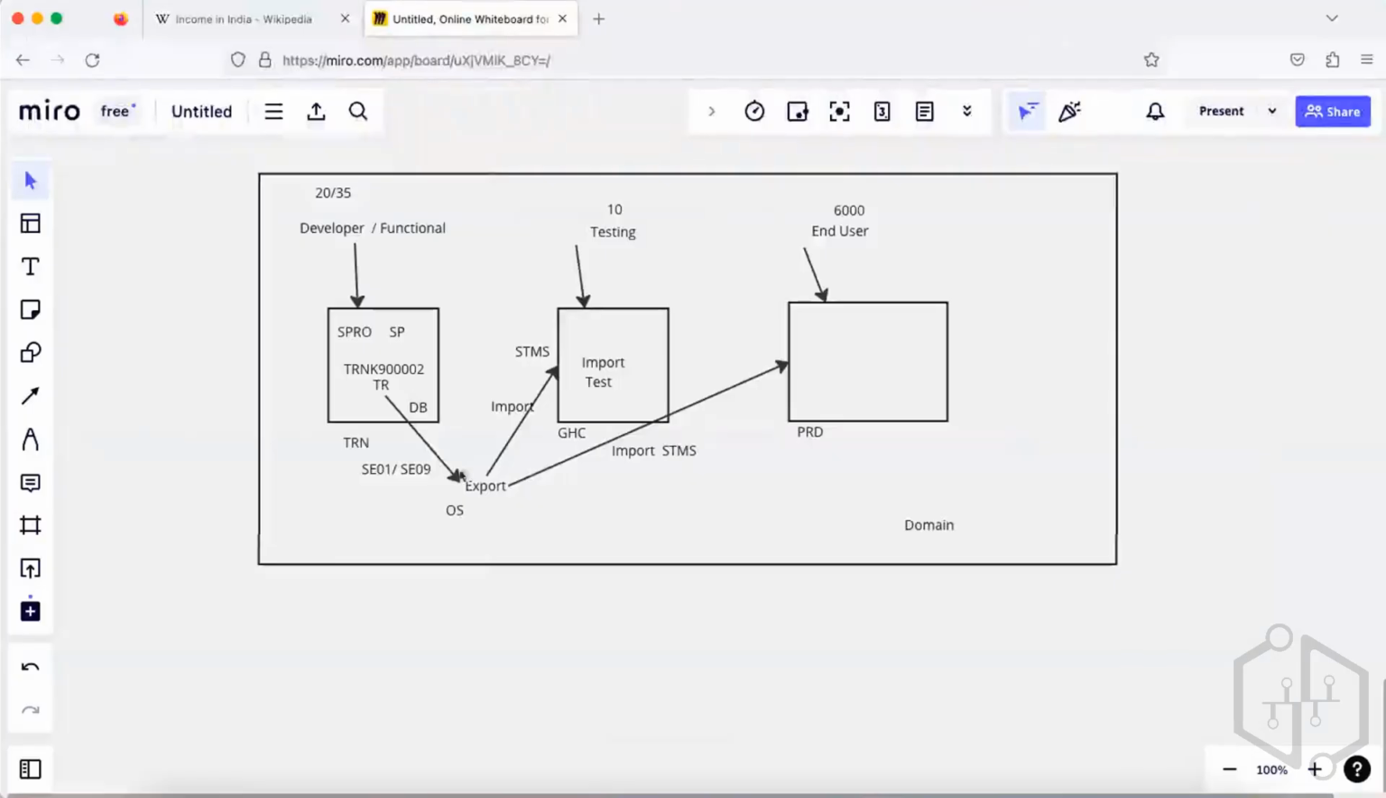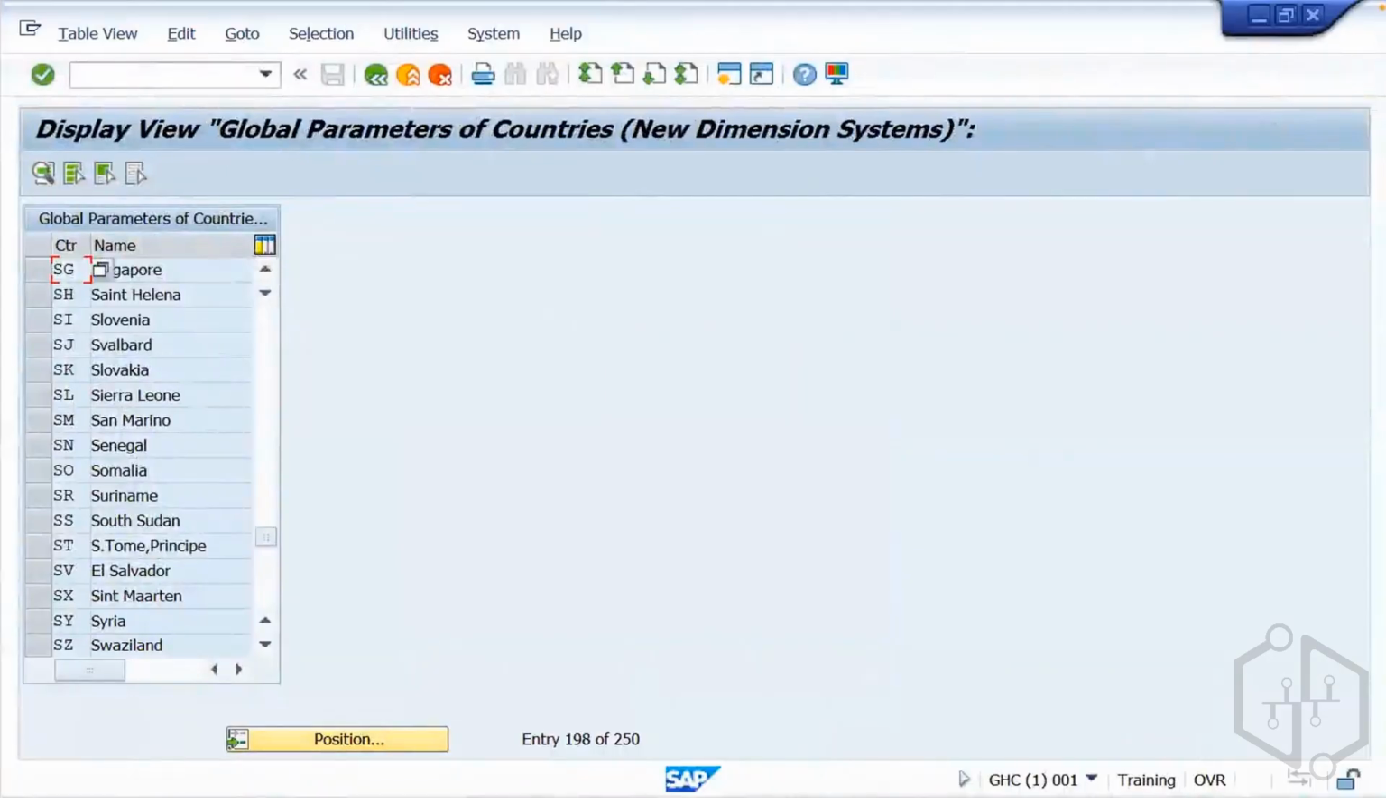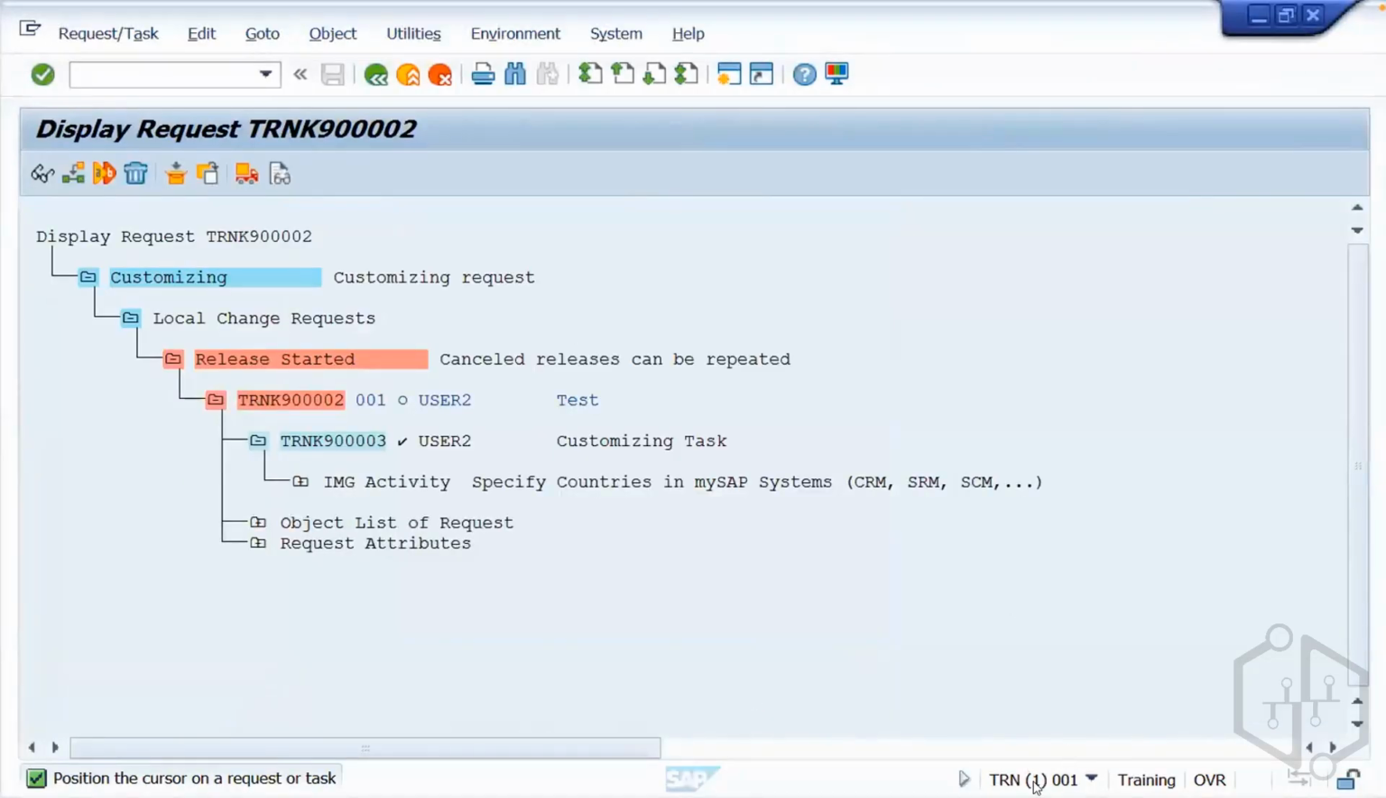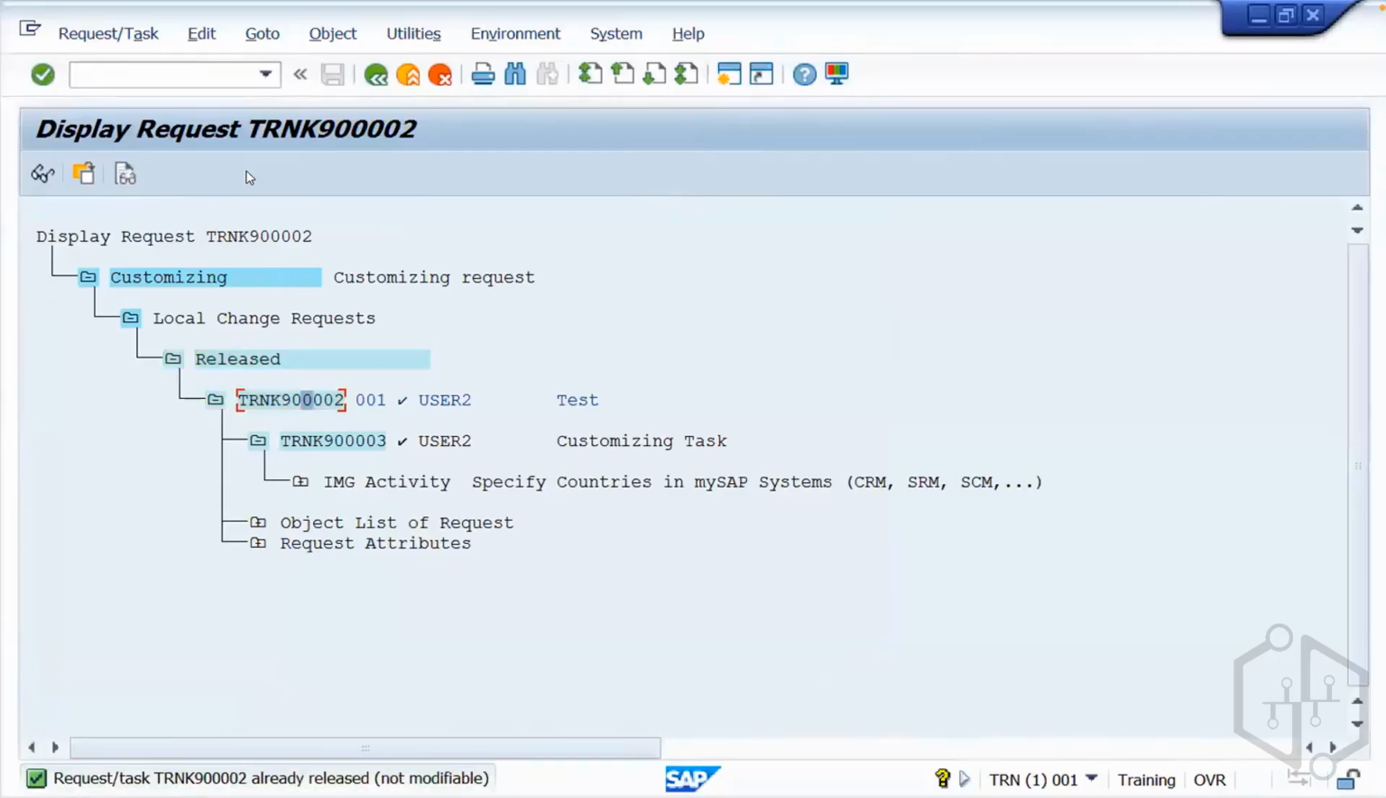So now we will export and then we will import. First we are going to export. We have to log in to the TRN system. Now again I am going to export. To export this, we have to select the transport request. Our request number is 900002, and then we have this truck button. I am now going to release this task. Okay, now it's done. The transport request has been completed successfully.